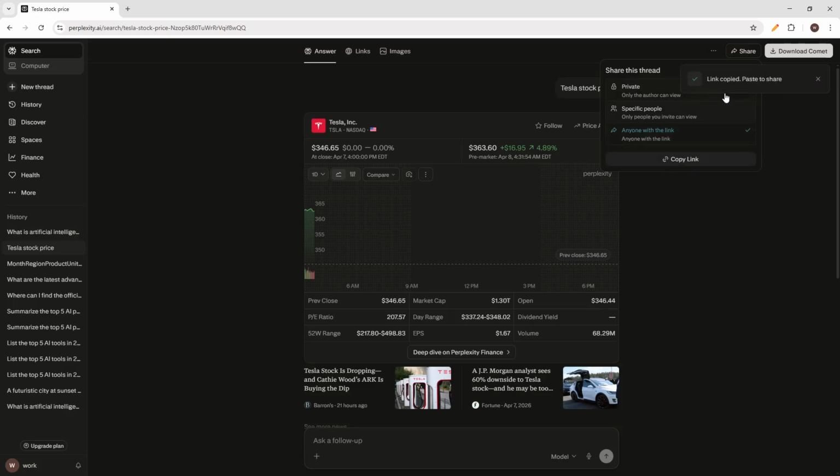Now paste that link wherever you want to share it. Messages, email, or social media all work. Add a short note explaining what the conversation covers so recipients know what they're opening.